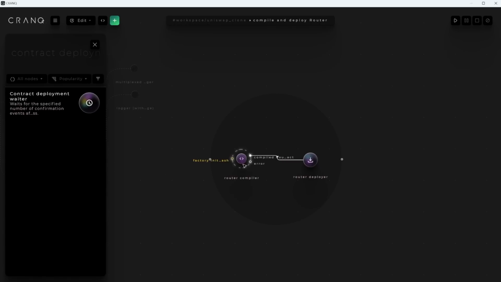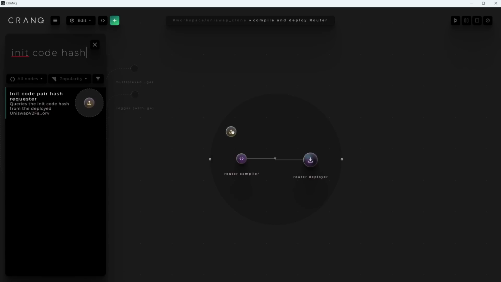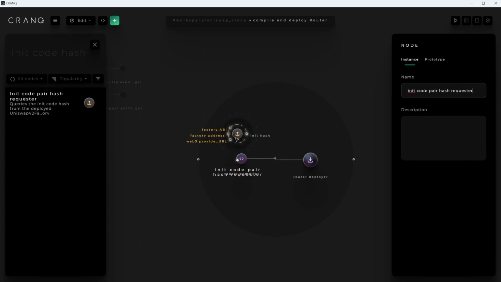We can see that our router compiler takes in a factory init hash as its input. In the sidebar, let's search for init code hash and then drag and drop the node right here. Connect its output to the router compiler's input, and let's move this a bit to the right.